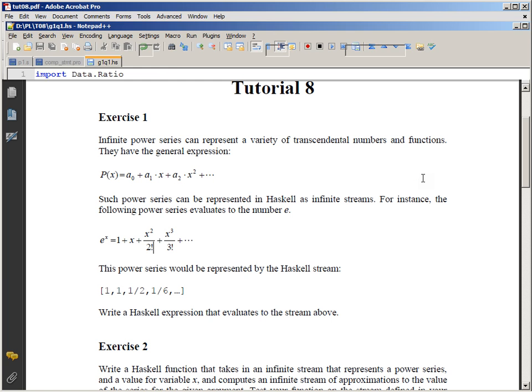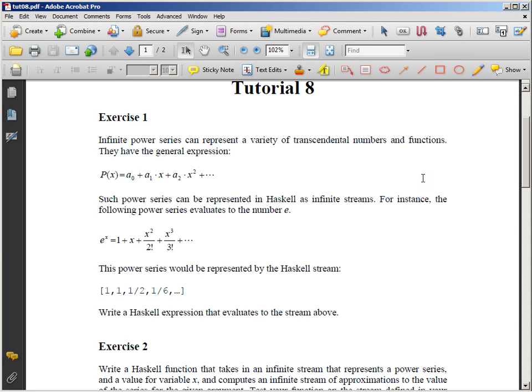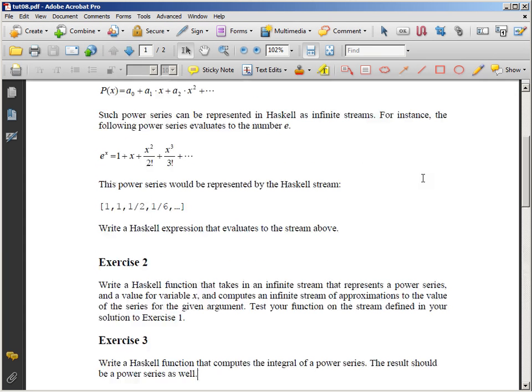All right, what's next? Integral of a power series. So how do we compute the integral? So let's say this is my power series, right? The integral of this guy.